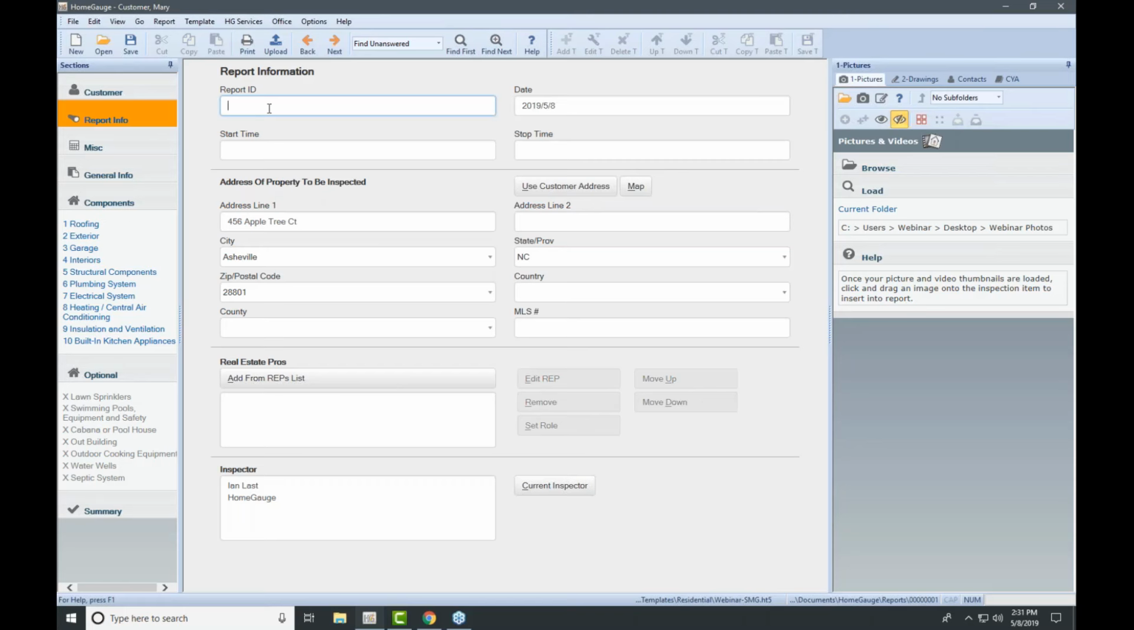So the first thing I like to include in a report ID is the year and the month and the day. And then I just put the name of the street. Because it's not likely that you're going to do an inspection on the same street on the same day. If you do, you can always put an A or a B after the address because you need those report IDs to be unique. The software will prompt you if you duplicate a report ID, so not to worry.